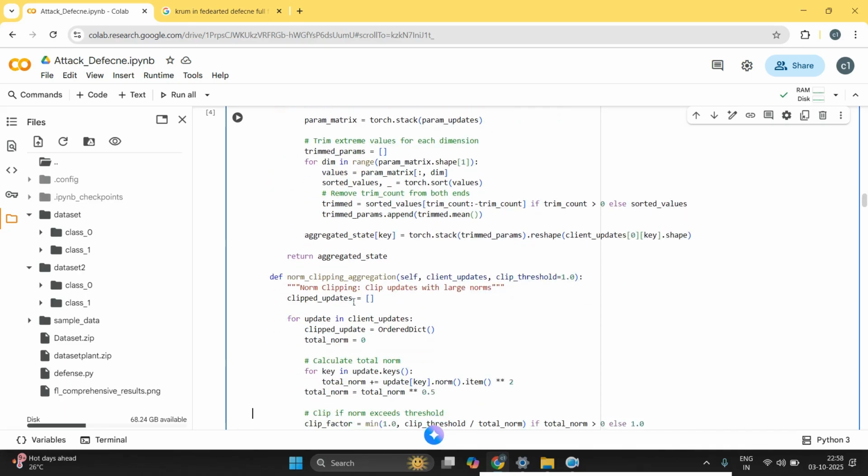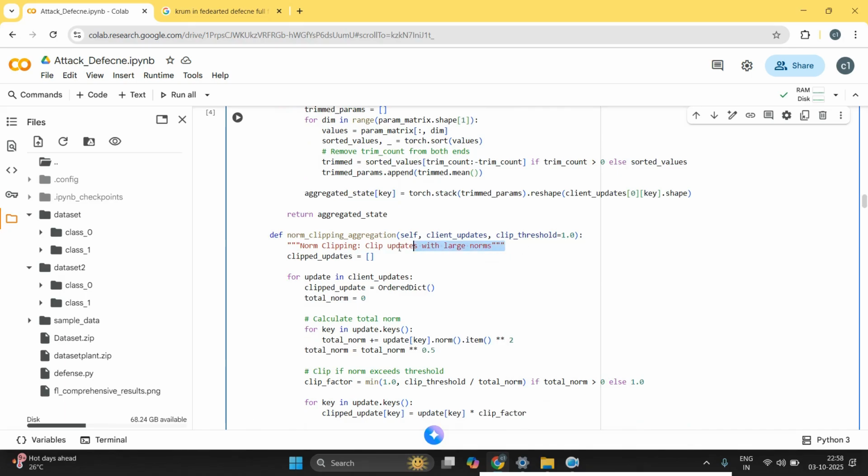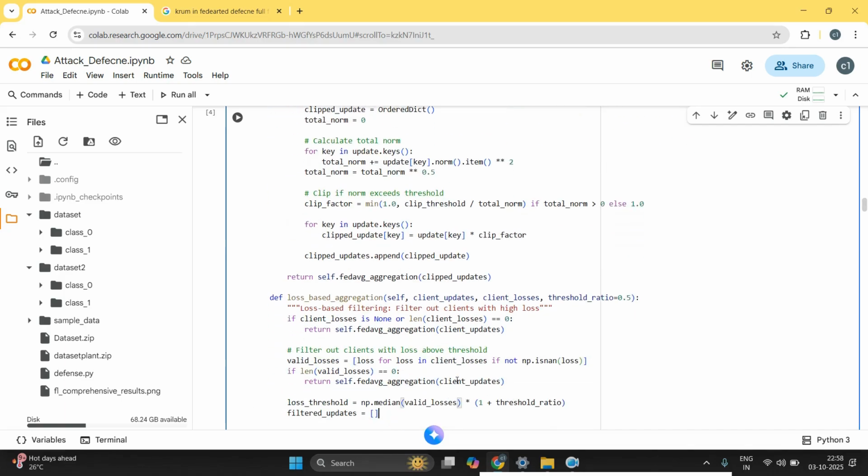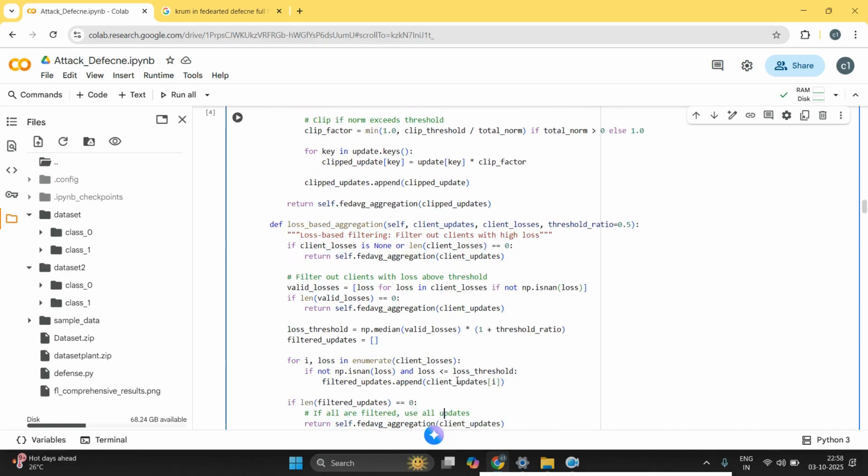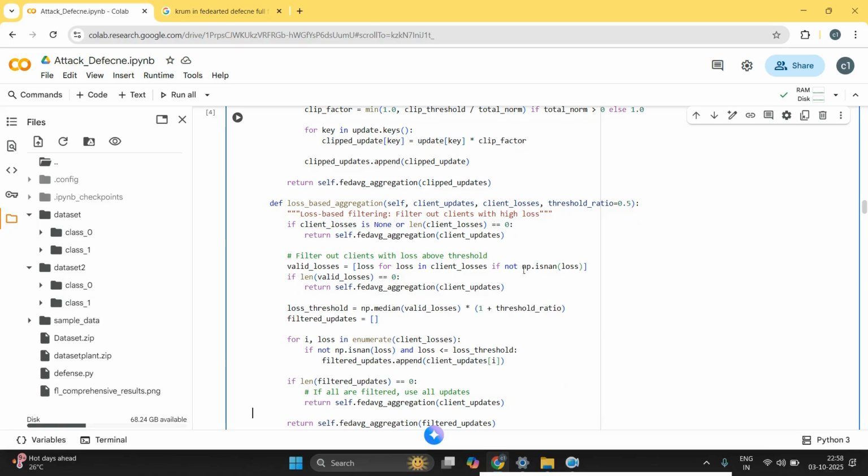And the third one is clipping. Here we clip the norm of the updated values, removing those values based on a particular threshold. If a value is greater than the threshold, we remove it. That's another defense. Then loss-based aggregation is the same idea: if the loss value is greater than the particular threshold, we remove that update, otherwise we keep it.